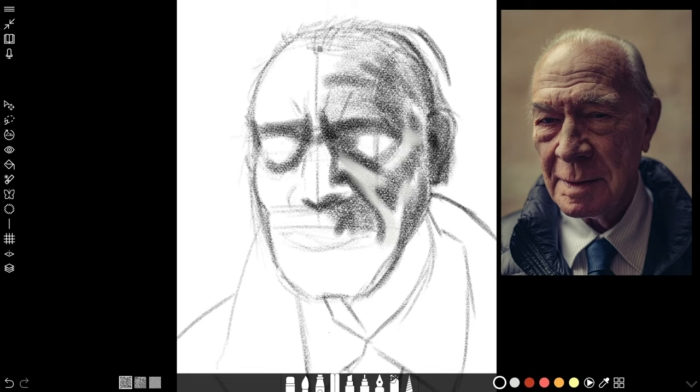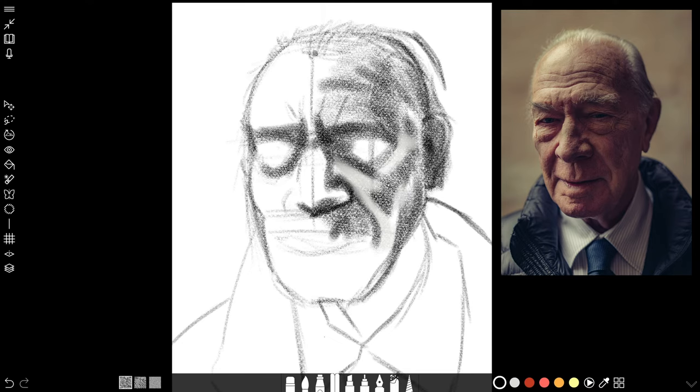Now I'm going to break down the nose by basic geometry. I'm not going to worry about that nostril right now. Just going to worry about where is the basic geometry of his nose, and what does it look like? It's kind of right in here, and we'll fix those nostrils in a bit.